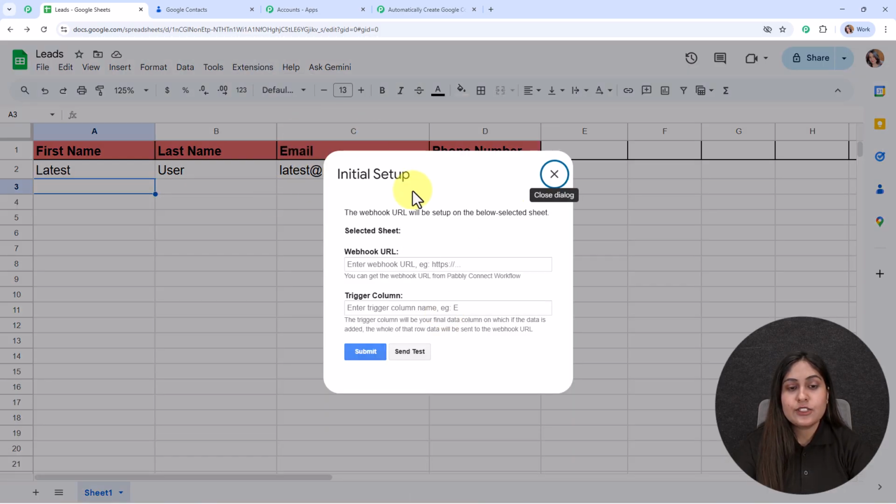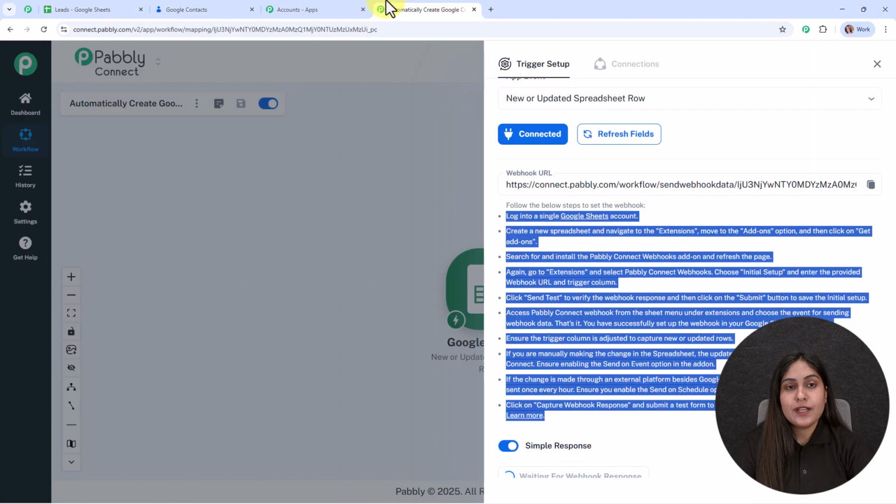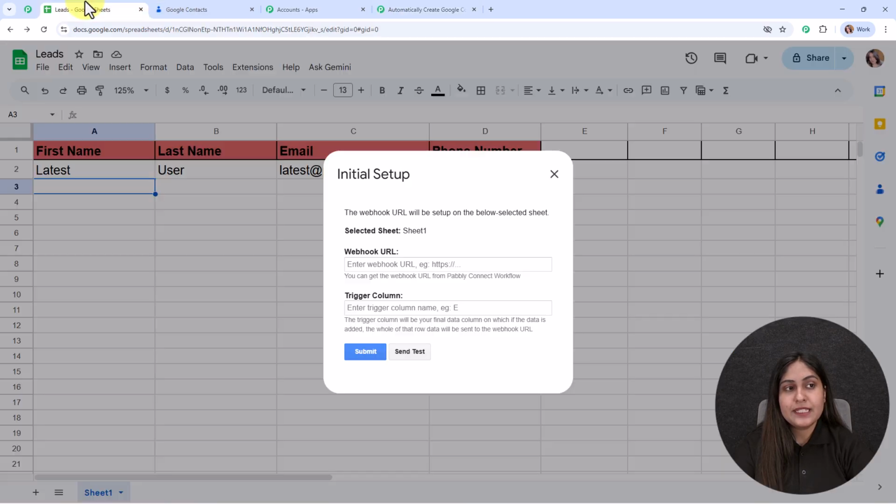Now here in this Initial Setup, you can see it is asking us to add the webhook URL and the trigger column. So here for the webhook URL, I'm going to add the URL that I've received in my Pabbly's workflow. So this is my webhook URL, and for the trigger column, it says the trigger column will be a final data column on which the data is added. The whole of that row data will be sent to the webhook URL.